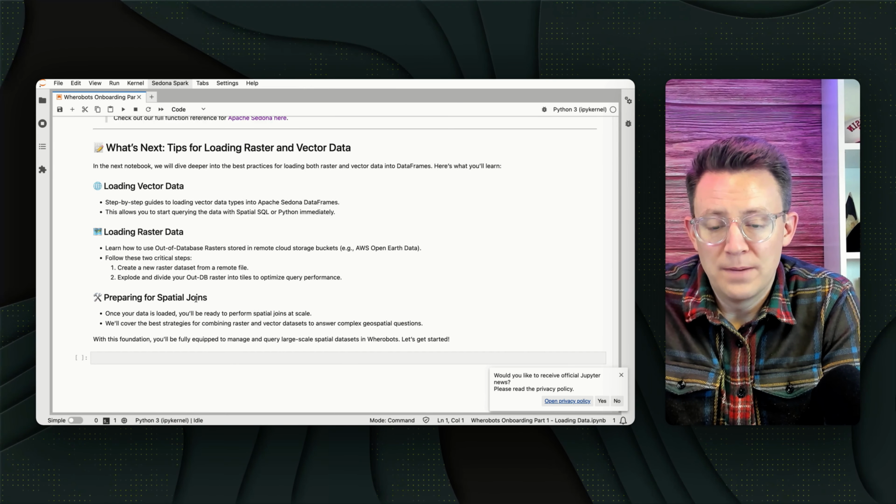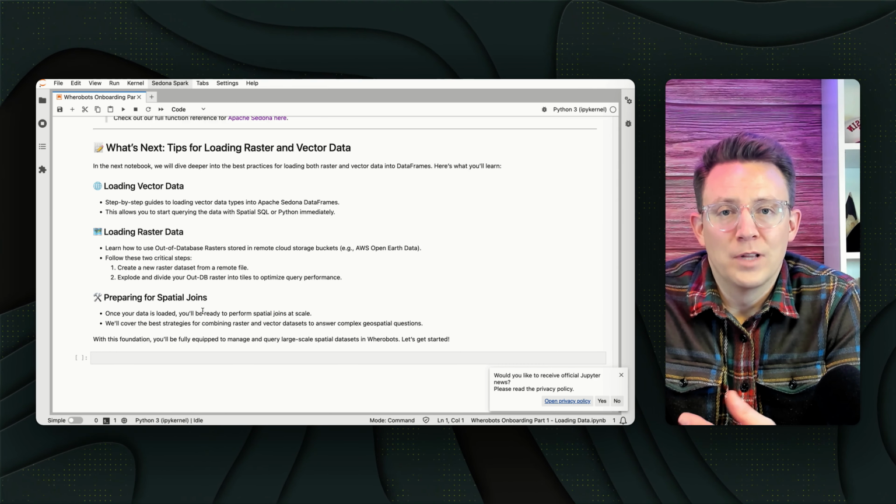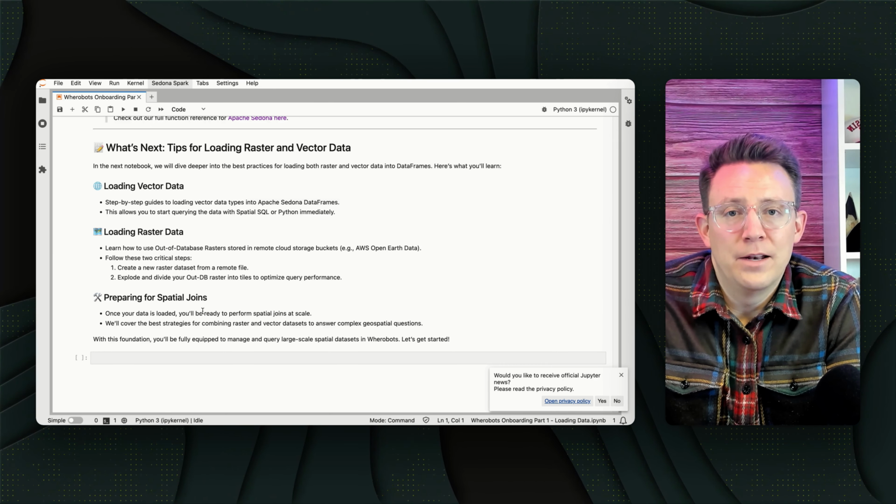We'll also get some prep for doing spatial joins, which is basically joining data based on their spatial overlap, very similar to what we did today, but even at larger scales than that.